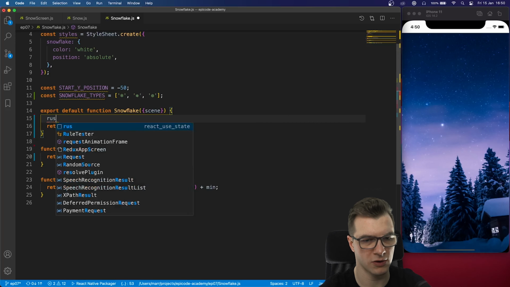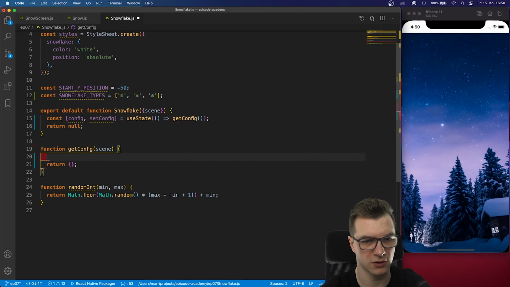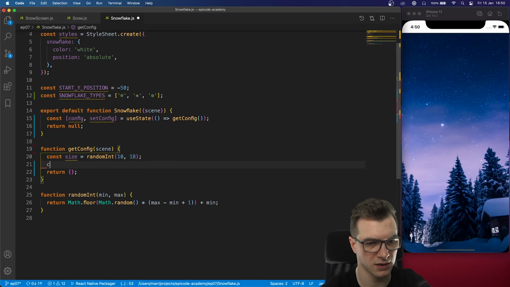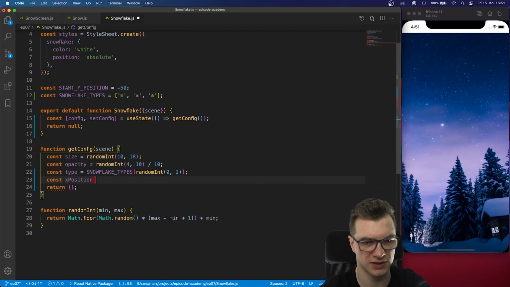Let's start creating our main component. I will add state that will hold snowflake config for each animation's loop. Let's add all the values we need to getConfig function now. We will start with style constraints. Each snowflake will have customized size between 10 and 18, opacity between 0.4 and 1. It will get one of types from array and random exposition on the screen. It will be between 0 and 100%.